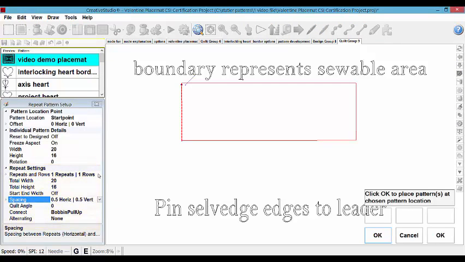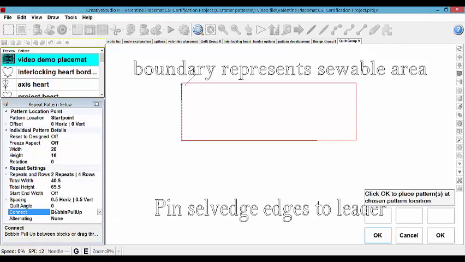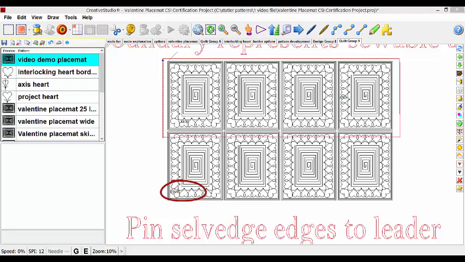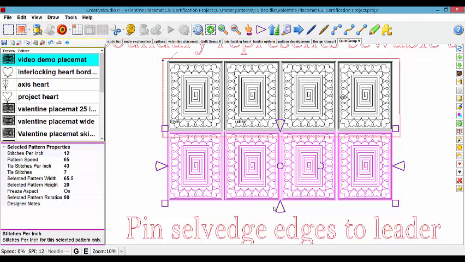I changed my repeats to 2 and my rows to 4. I changed my quilt angle to 90. I changed the start point to the upper right corner. With the altered settings I chose in repeat patterns, my placemats are now laid out vertically. I will toggle the second row sewn since it doesn't fit within my sewable area. When I do, the start point moves to the top row. After the first row has sewn, I will roll the fabric, toggle the second row unsewn, and use Relocate to reposition, and then sew the lower row.